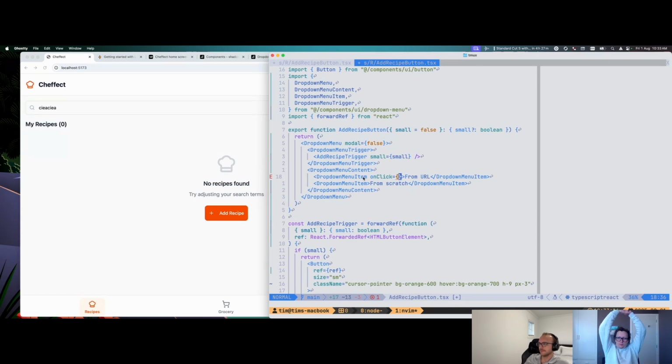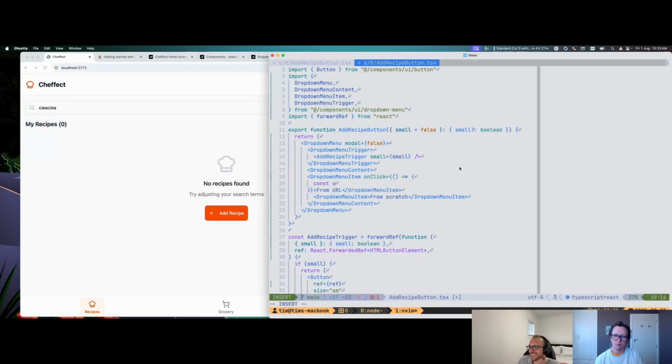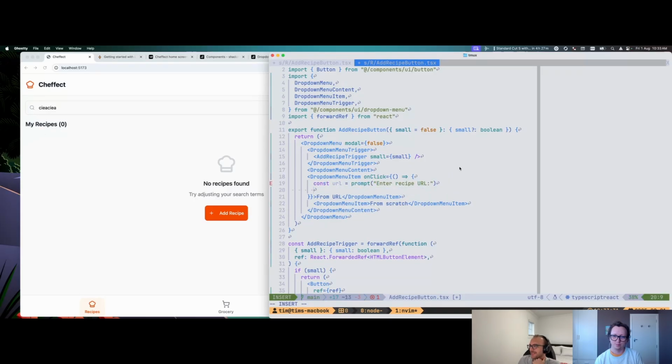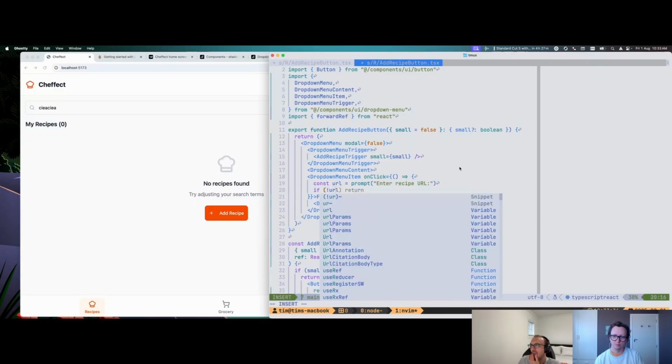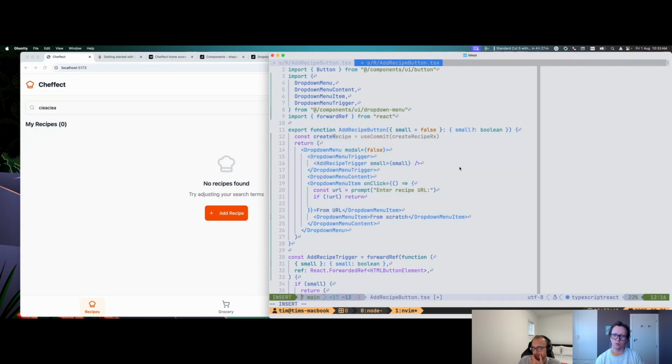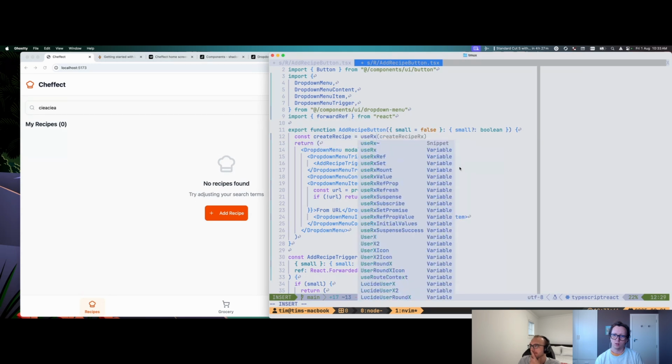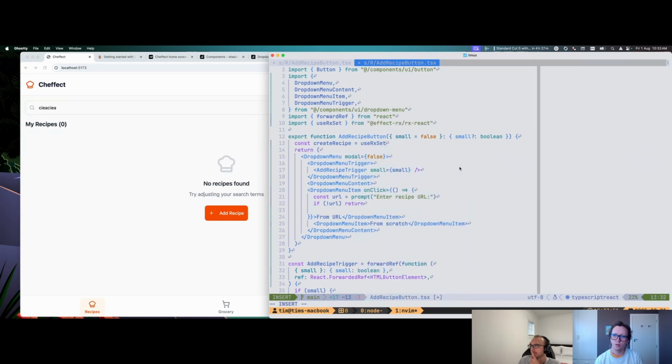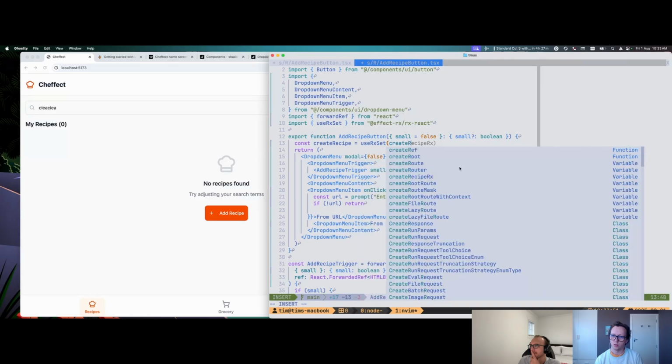Do you want to come up with a nice UI for it? Yeah. I think a prompt is fine for now. And then here we would end it off. So, recipe equals use RX. Then we need create recipe RX.